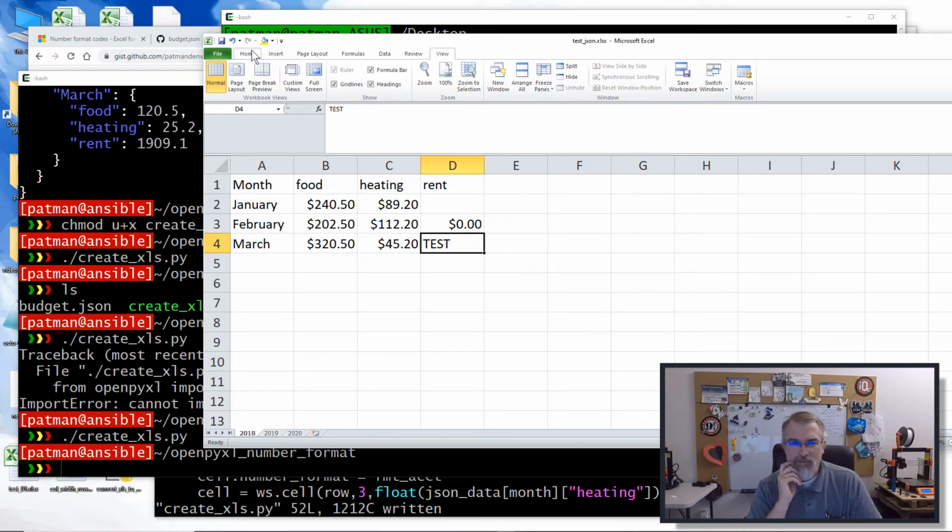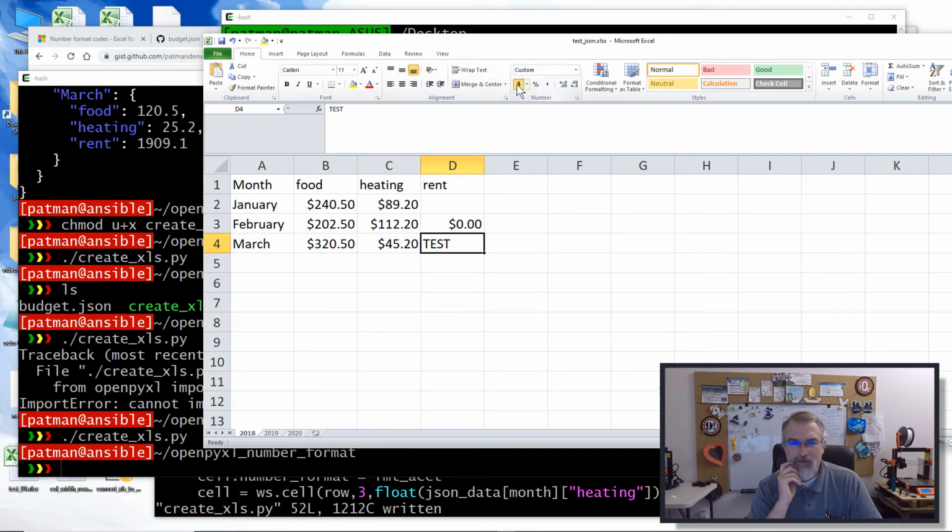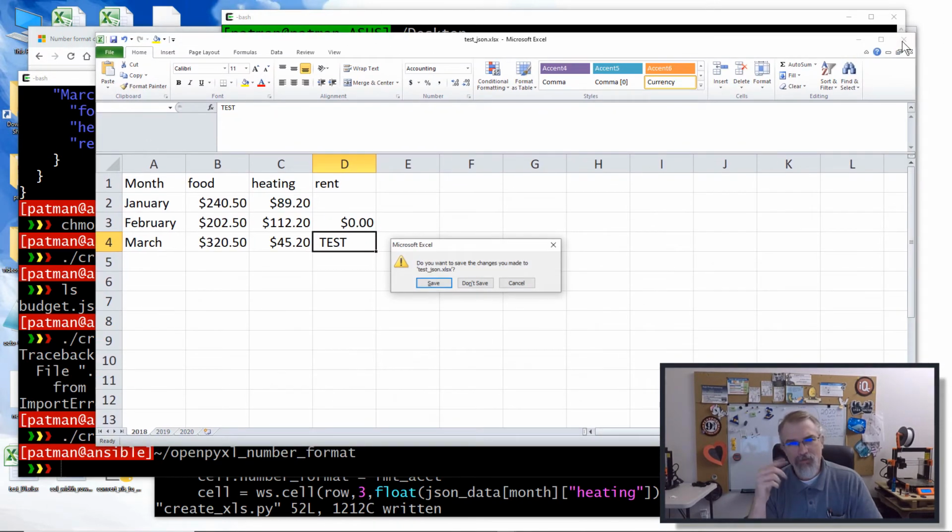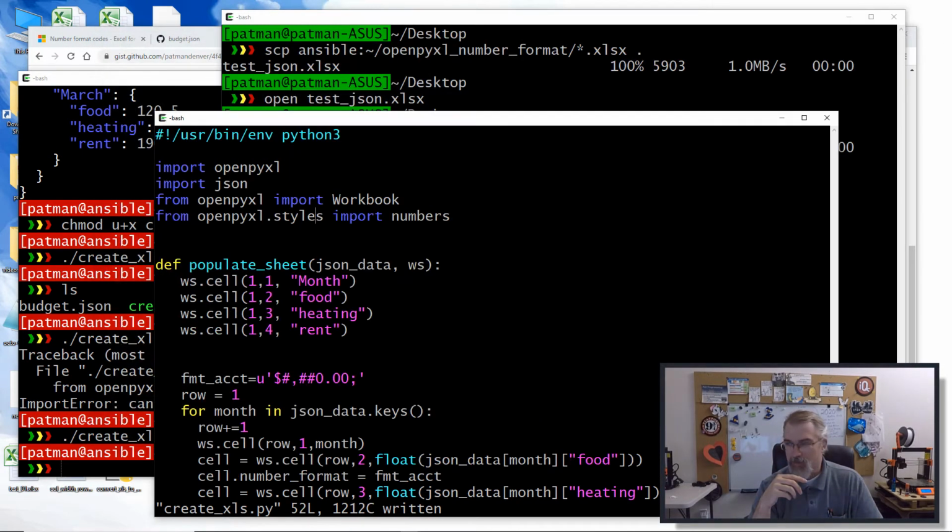And if I change this to accounting, it does change a little bit. So we're going to try to get as close as we can to the accounting, except I am going to do red with my negative, like hopefully I mentioned. So anyway, there we go with our number.